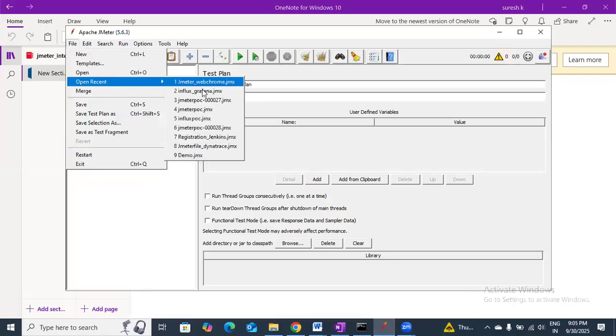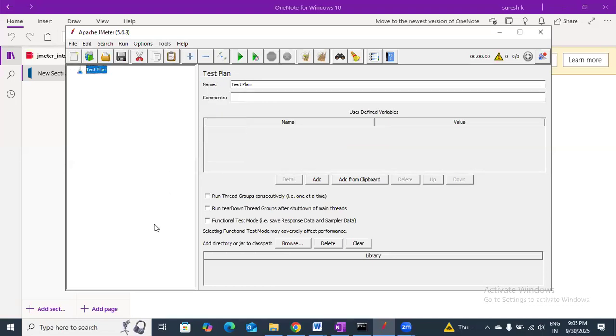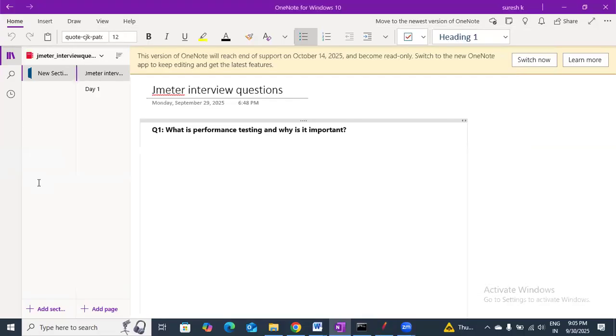See, for suppose I have an Influx graph on a JMX file, and a Dynatrace JMeter integration. We have all the JMX files here. Jenkins also I have. So there will be no worry. I will explain all the integrations which are related to JMeter.